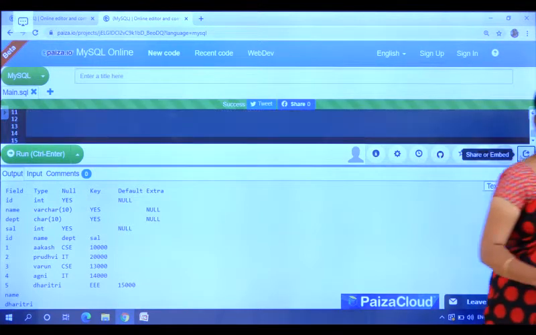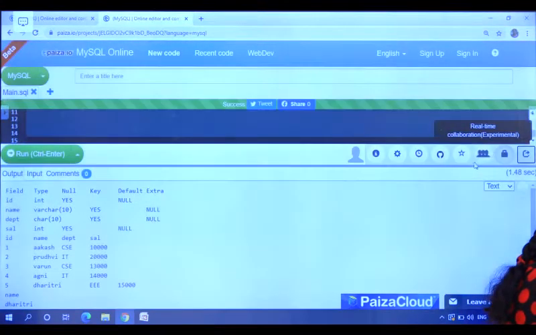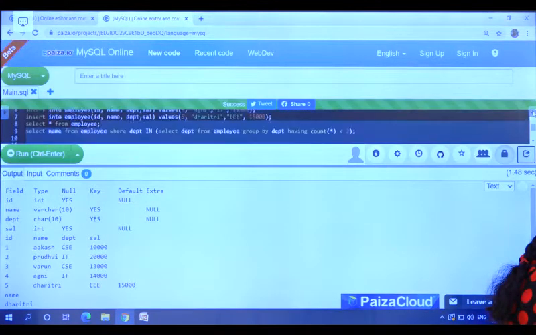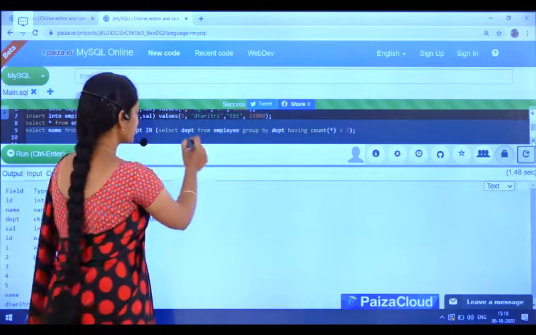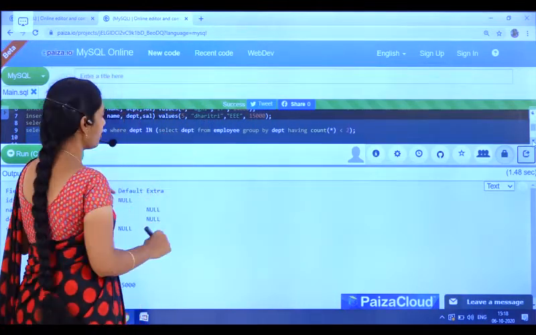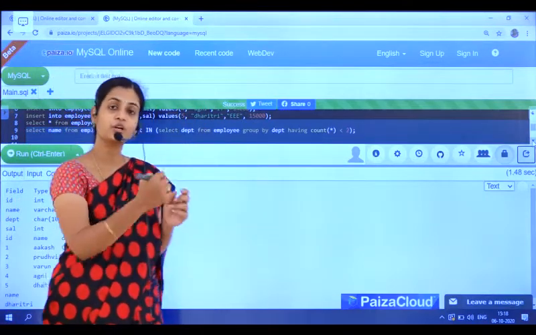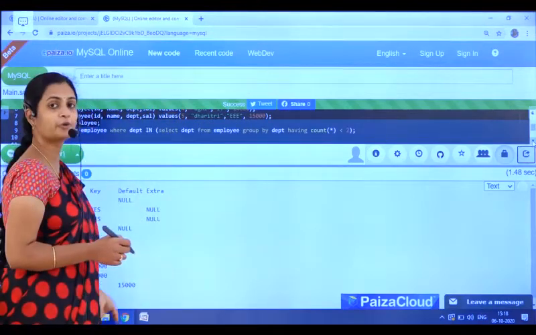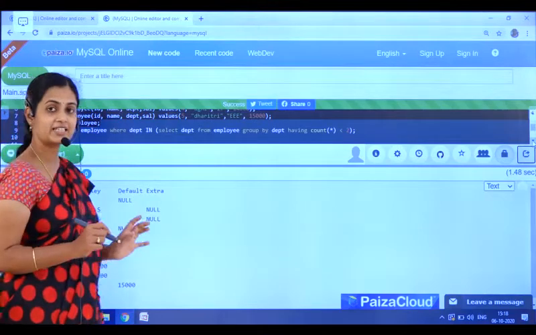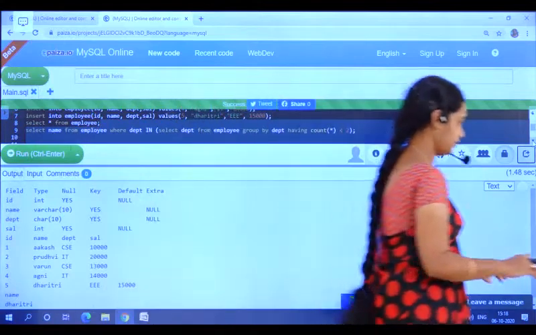Simply, when we run this query, what is the query here? Select department from employee group by department having count star less than 2. Whatever query we discussed, when we run the same query, we get the same output. So Dharitri is the output, right? Now we'll see the next thing.